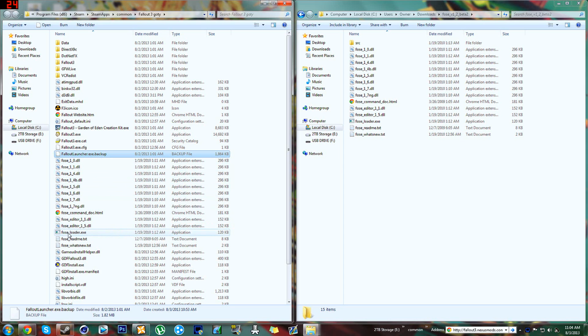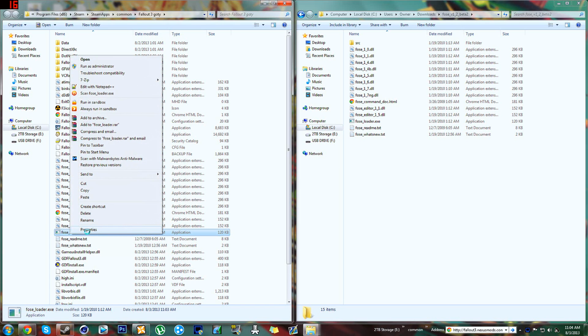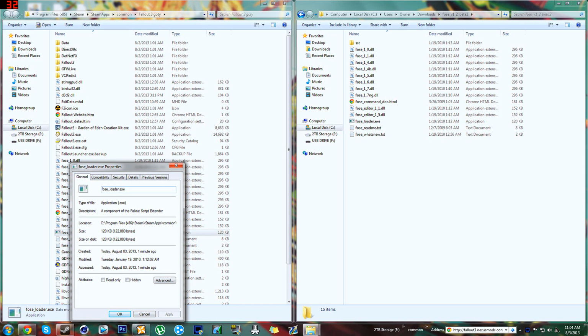But anyways, after you've done that, you want to go down to the FOSE underscore launcher, and you want to right-click properties on that, and you want to go ahead and change this to Fallout Launcher.